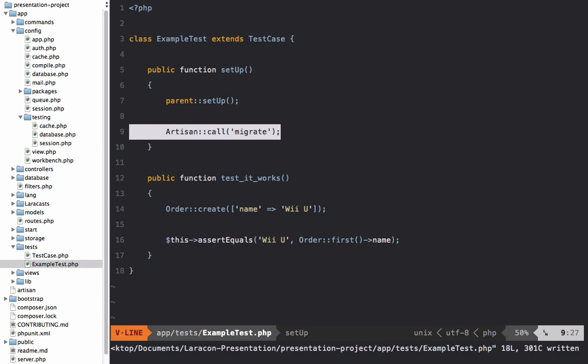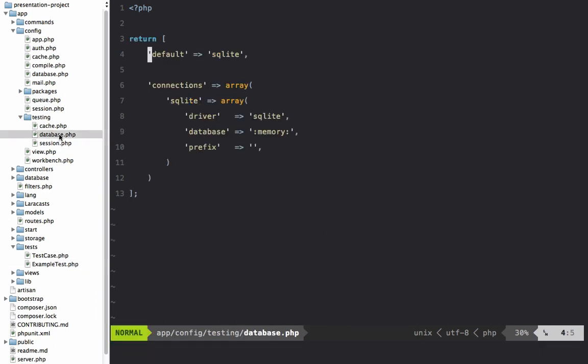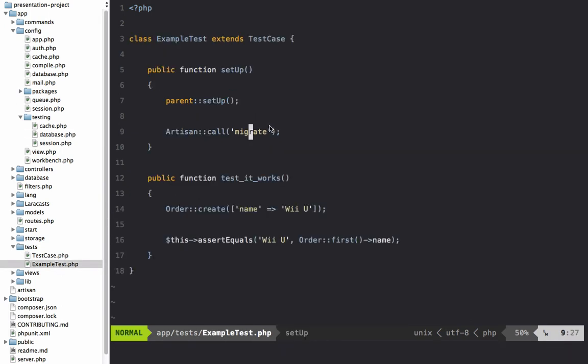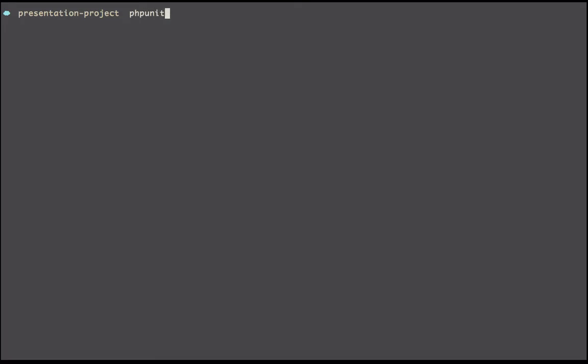So in closing, you need to remember three things if you want to create a database in memory. One, create a database.php file within the testing folder. In this way, when the environment is set to testing, anything you specify in this file will take precedence. Two, within the setUp method of your test class, or a class that your test class inherits from, always remember to migrate the database before each test runs. And finally, don't forget that when you run PHPUnit, you don't have to do anything. Laravel will automatically set an environment of testing for you.